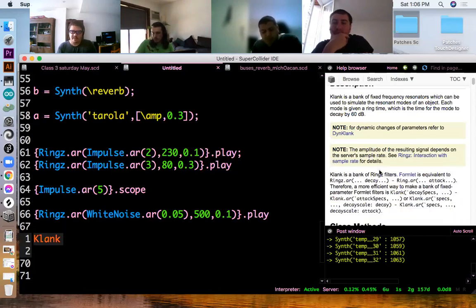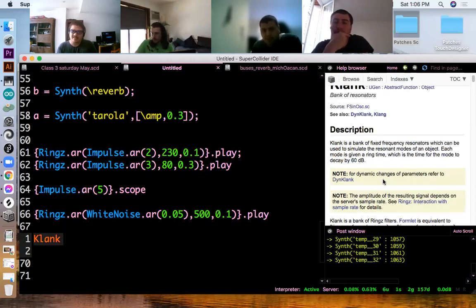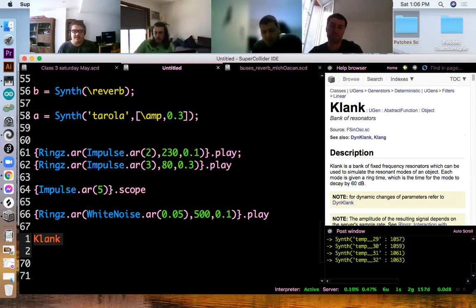So let's go through this. Let's take the 10-minute break now, so then we can continue with Klank for about 15 minutes and use the rest of the time for GUI. That's the actual topic that I want to get to, how to make windows and everything. So let's get everybody back in 10 minutes. I'm going to go for some coffee.